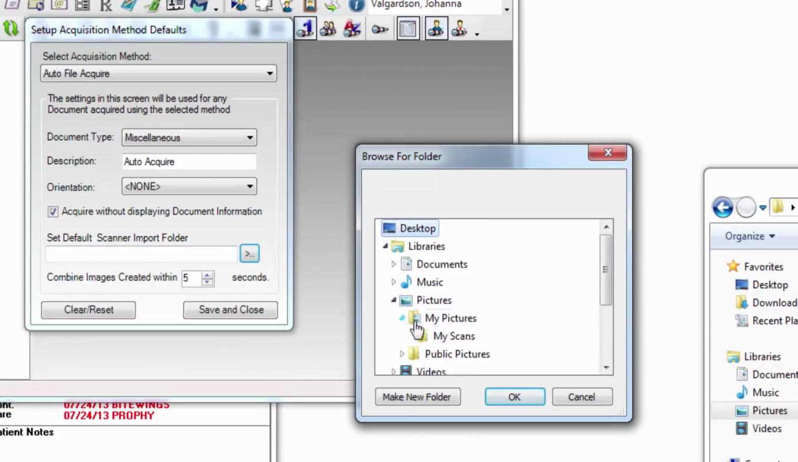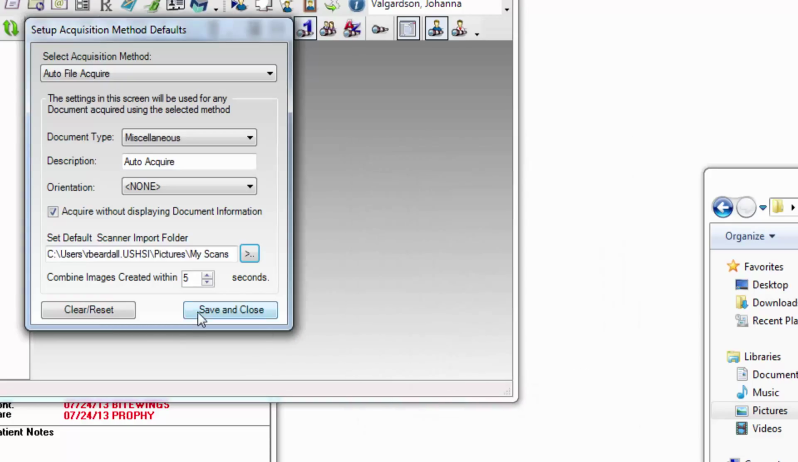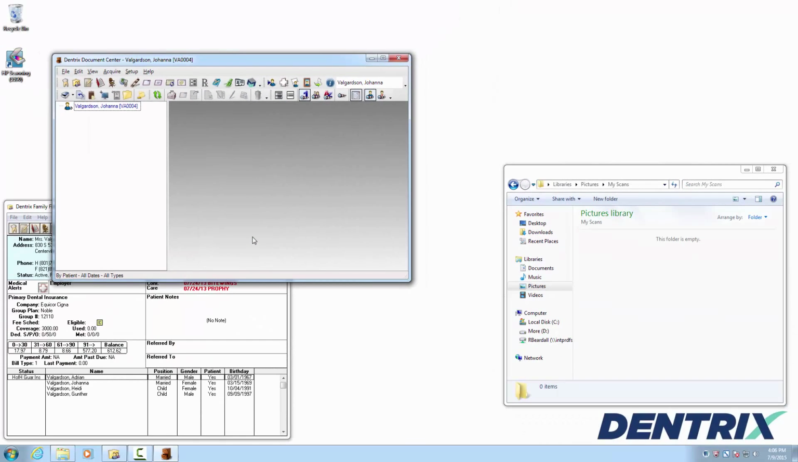For this demonstration, I'm picking a folder named My Scans because this is the location where my particular model of scanner prefers to save documents to. Look into your scanner settings and find out where your scanner saves documents, and then pick that folder here. At this point, the Document Center is quietly monitoring that folder, waiting for files to appear in it.